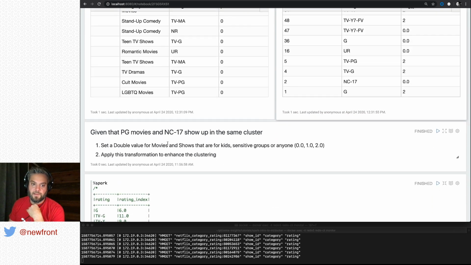So I updated this to basically say, given the PG movies and NC-17, because I had seen that show up in the same cluster. In this case, right above, we're also taking a look at how TVMA, not rated, and TVG are showing up, which is kind of scary. It's scary, but it's also something that we know about because the computer, in this case the machine learning model, has no idea what we want from it.